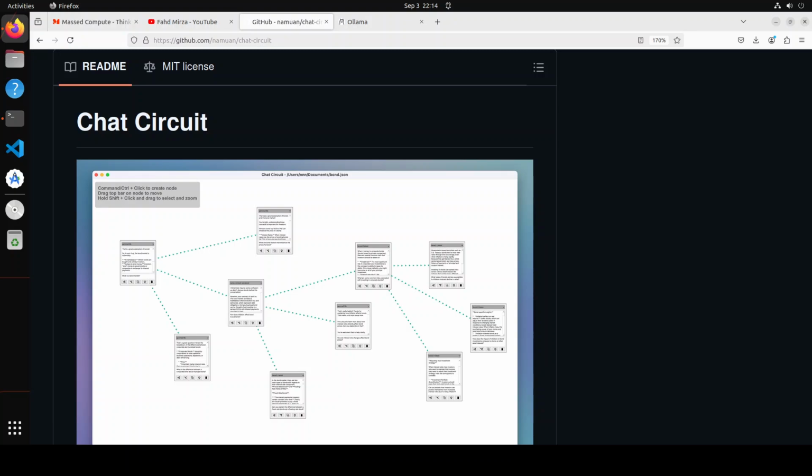In this video, I'm going to show you a very interesting, nifty little tool called ChatCircuit. ChatCircuit uses Ollama as a backend and lets you branch out your chat history. So for example, if you want to arrange your chat in a chain of nodes, you can do it easily with the help of ChatCircuit. And the good thing is that it runs all private, all local, using your local models with Ollama.